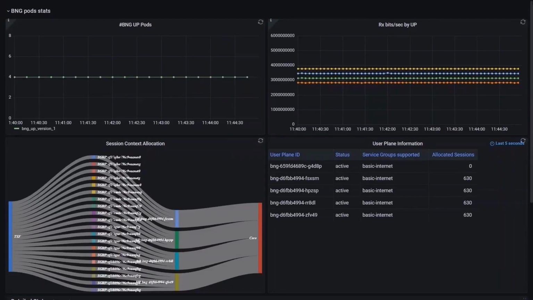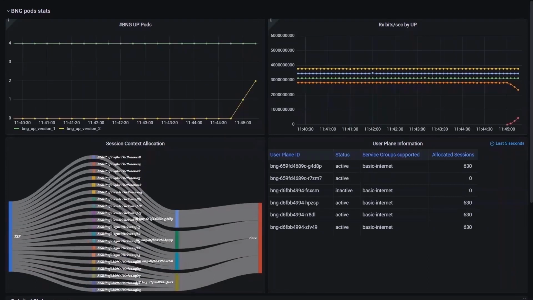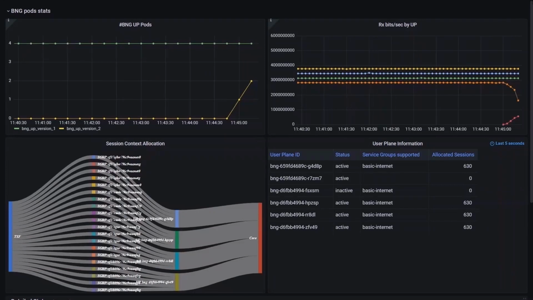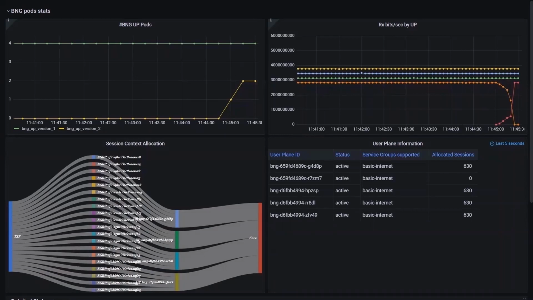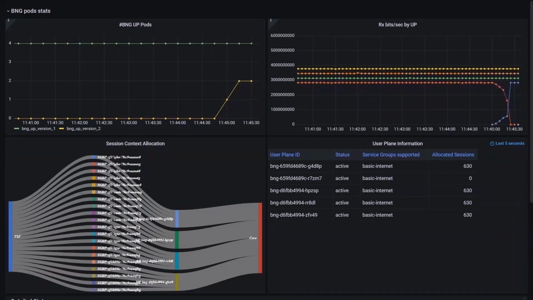Now we see the Kubernetes rolling update process has been started. A new BNG user plane with software version 2 appears in the table shown at the bottom right panel. Subscriber groups that were previously attached to the old user plane pod have been moved to the new BNG user plane pod, and the old BNG user plane has been set to inactive state and marked for deletion. We also see all the traffic that was previously handled by the old user plane is now received and processed by the new BNG user plane.